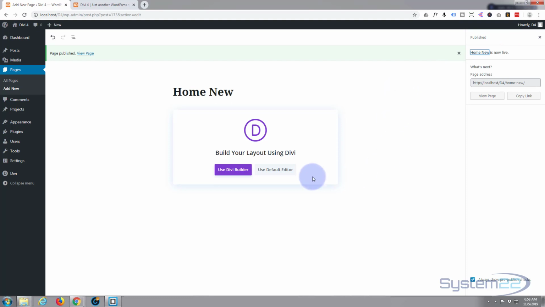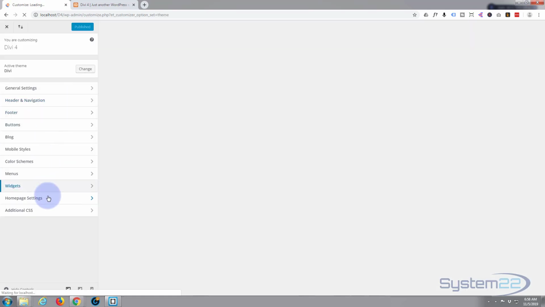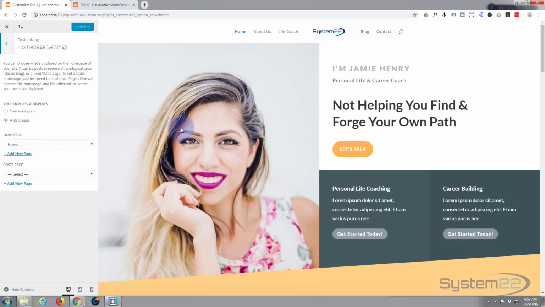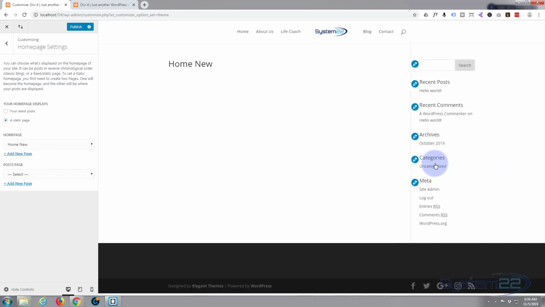Now I'm going to assign this as our home page, and to do that I need to go to Divi, to the theme customizer, go down to home page settings, and at the moment you can see we've got that home page assigned. I want home new, and it'll be a sort of blank page with a sidebar. There we are, pretty much a blank canvas, and I'm going to go ahead and publish that. So we're pretty much starting from scratch.